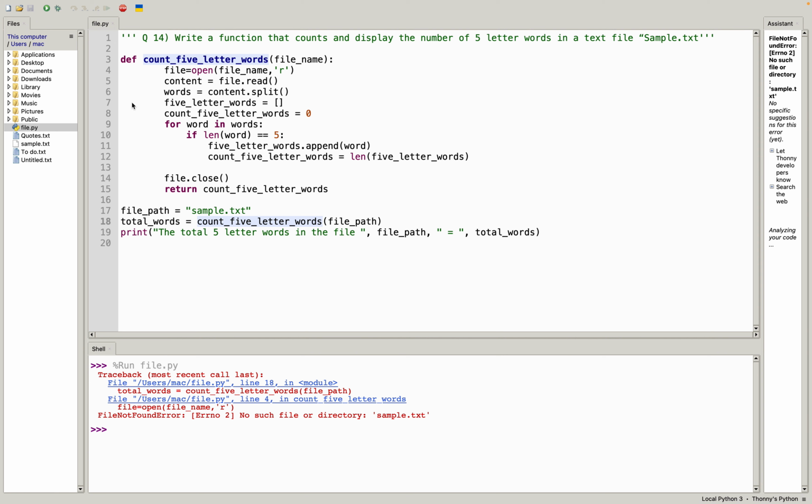And what else? Line number 4 says path: no such file or directory sample.txt. There is sample.txt. Why is it not saved that way? Maybe I can save it again, because there may be an issue with the file name. Let me save this file again.